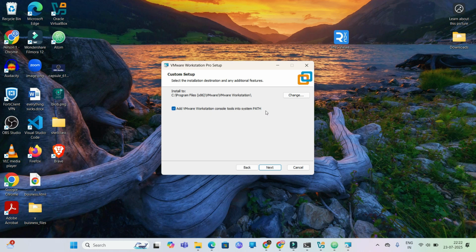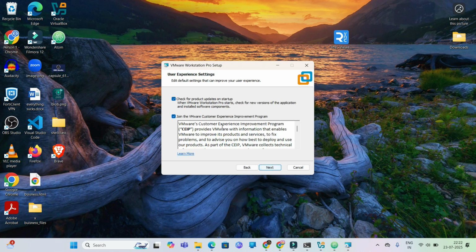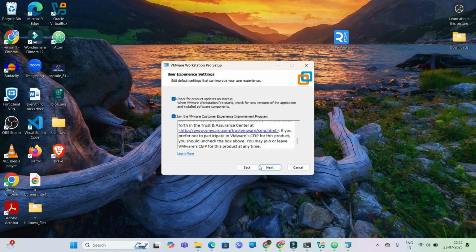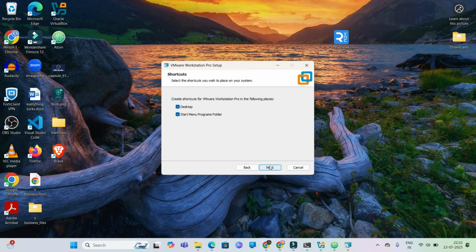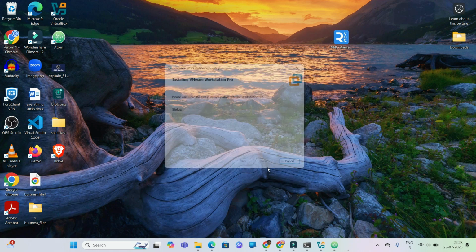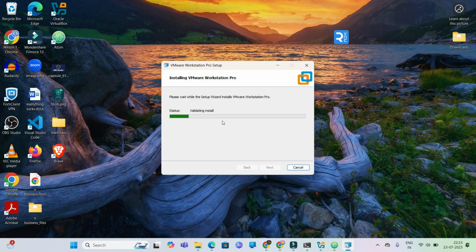Add VMware Workstation to my path. Okay, next. Just click on next. Do I want a desktop icon or not? So let's see, I want a desktop icon. Yes. Click next and click on install. So just wait a little longer.